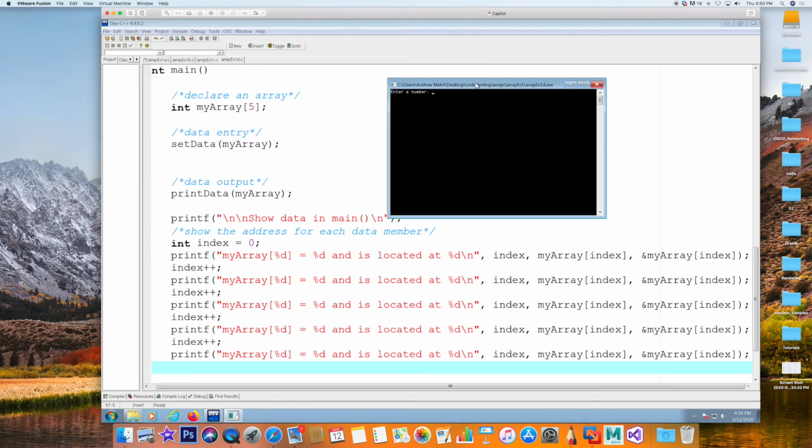Okay, so it's going to ask us for 5 numbers: 44, minus 33, 0, 88, and minus 1. And here we go. So, myArray 0 is at address 2293536, right? That's a location. So what do you think myArray 1's address will be? Remember I told you the offset is by 4 bytes. And you could see that it has moved by 4 bytes.